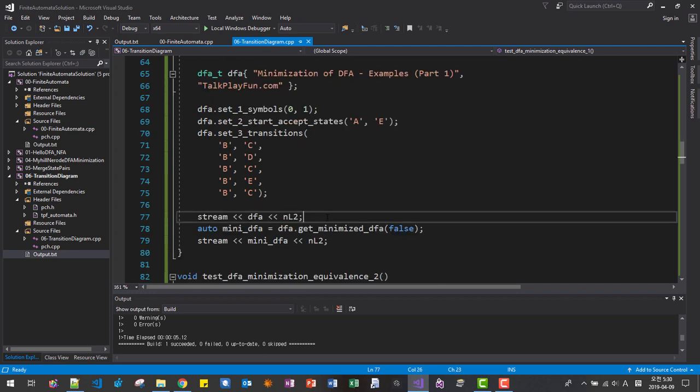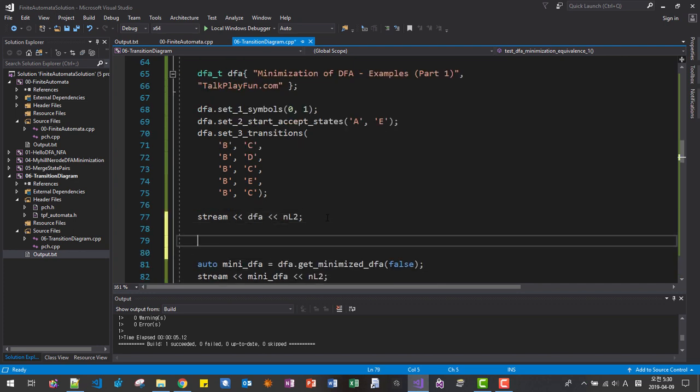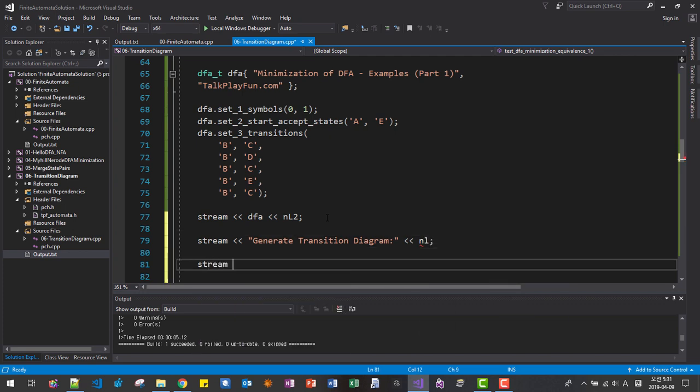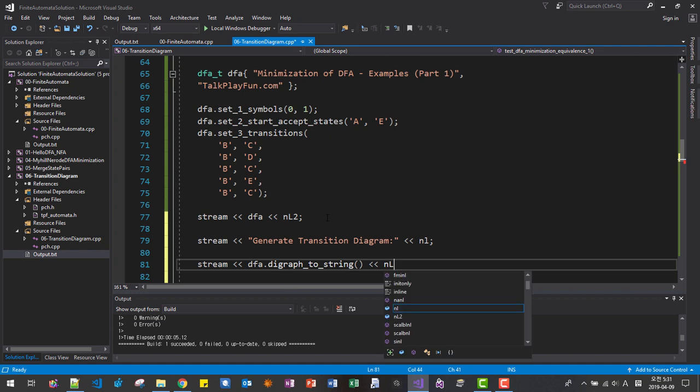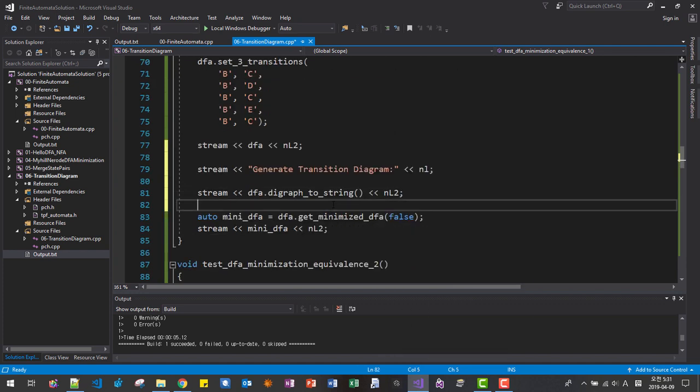Here we will display DFA like this. Stream, generate transition diagram, NL, stream, DFA diagram, digraph to string, NL2, like this. Now we build it.